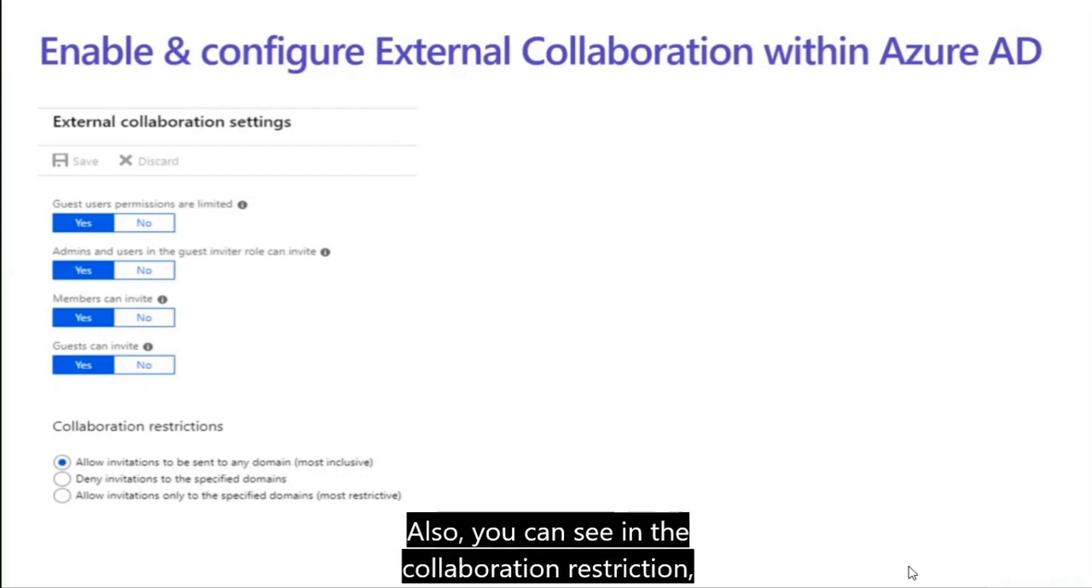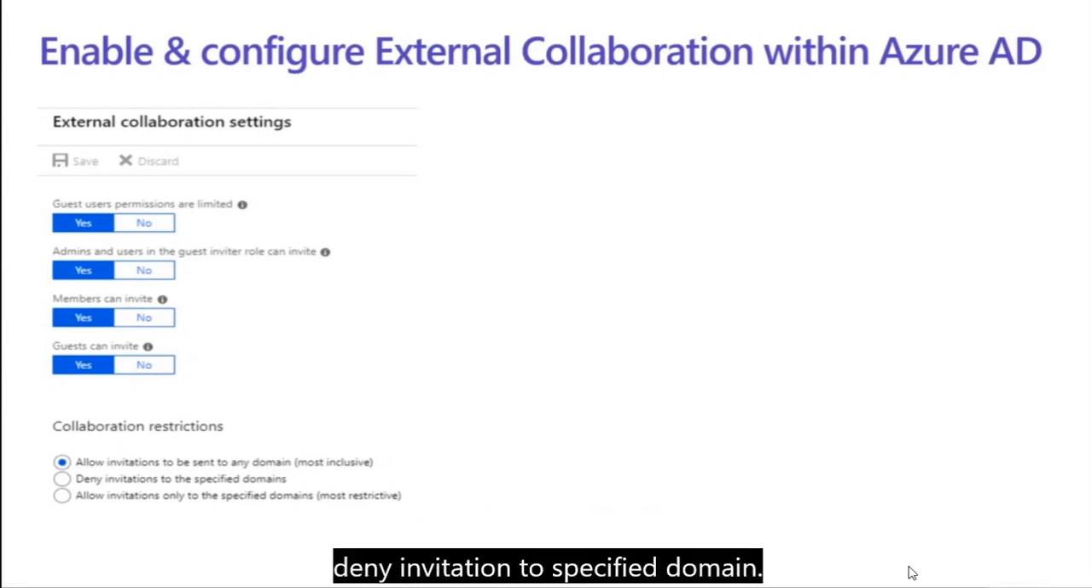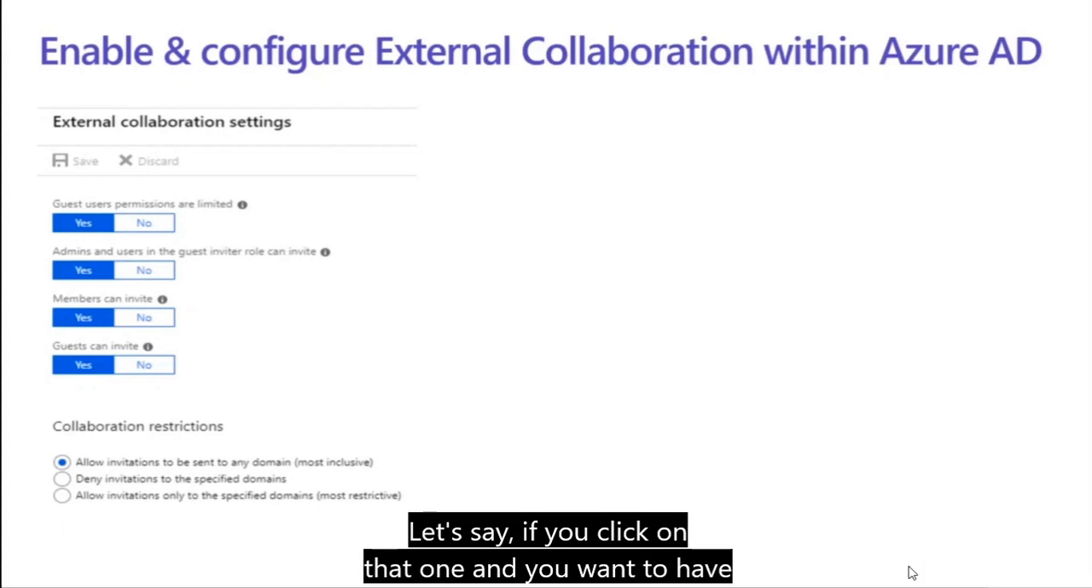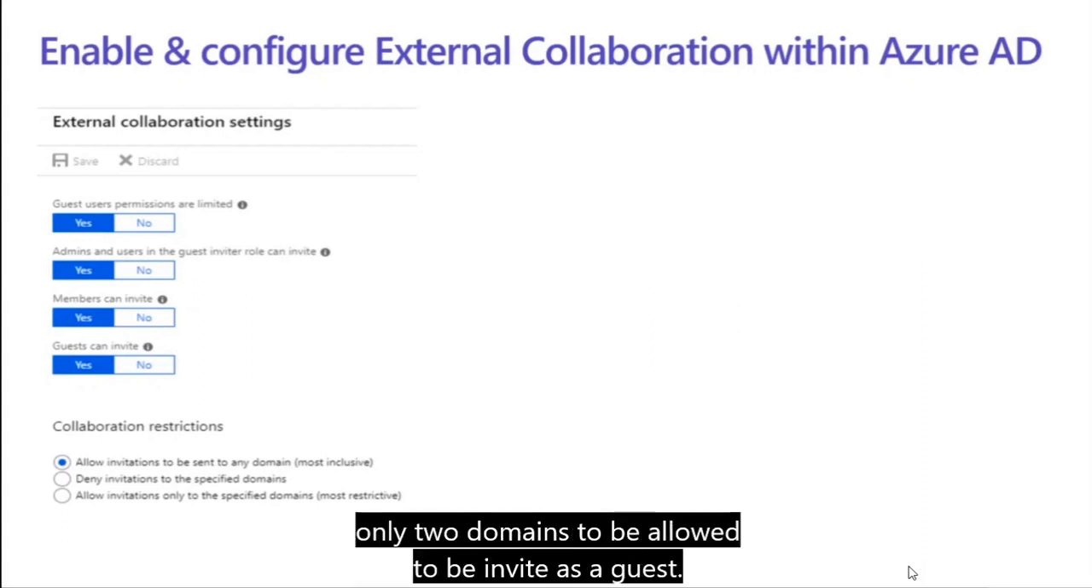And also you can see in the collaboration restrictions, allow invitations to be sent to any domain, whatever the domain name is, or deny invitations to specified domains. So you can only allow guests from a specific domain. Let's say if you click on that one and you want to have only 2 domains to be allowed to be invited as a guest, allow invitations only to specified domains, most restrictive. So this one is deny and the other one is allow.